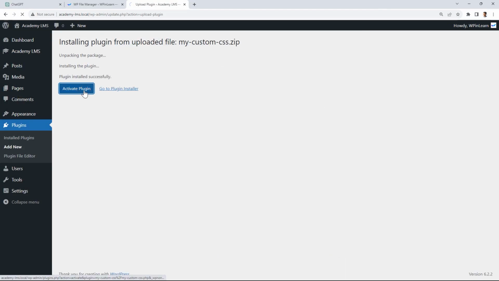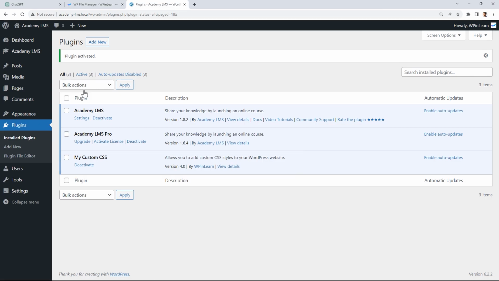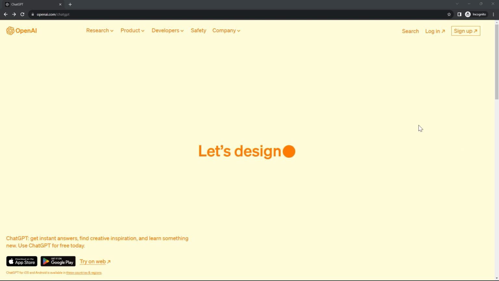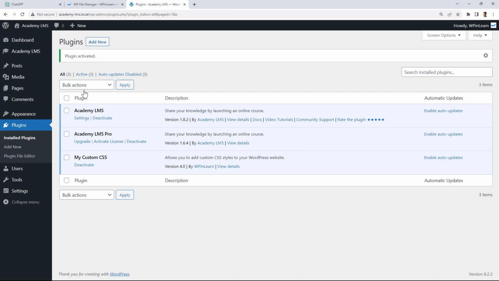Congratulations! In just 5 minutes, we have created a remarkable WordPress plugin using the power of ChatGPT. The possibilities are endless, and now you have the tools to shape your website's functionality exactly how you envision it.